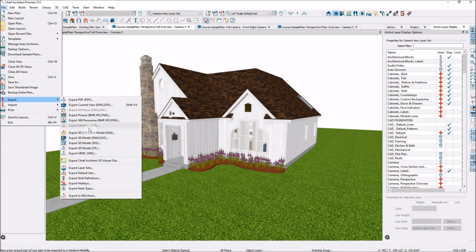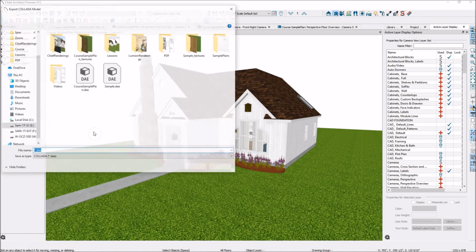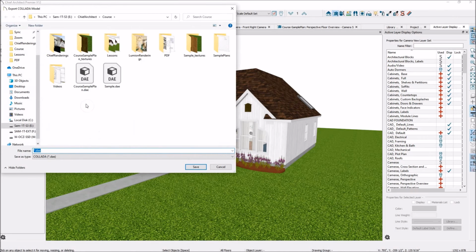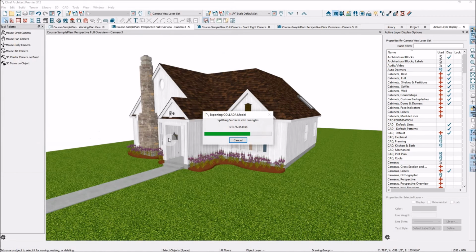So for the example here, I'm going to export the Collada file, and I did a test earlier and I called it sample. So I'm just going to call it sample again and save. And yes, I already have one. I know that. And then it calculates all of the geometry and creates a .dae file that you can then open up in your other program, and go through the import process with whatever program you're using, and use that import process to open up the model in the other program.